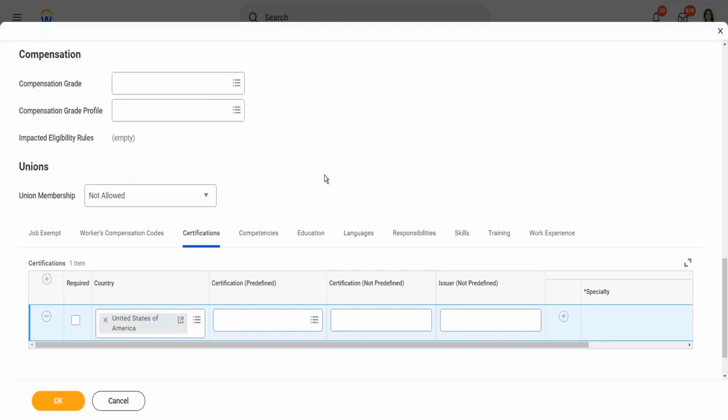Alright, first is the job profile. Job profile is absolutely required when you are hiring a worker, so you have to specify it in the job profile. When you use the job profile in a position, the settings that you have put in the job profile will be automatically copied over to your position.